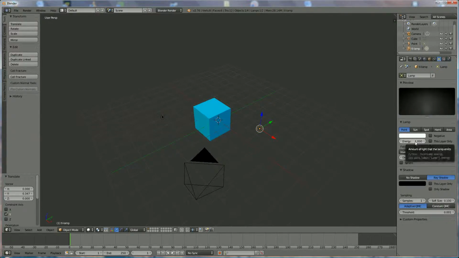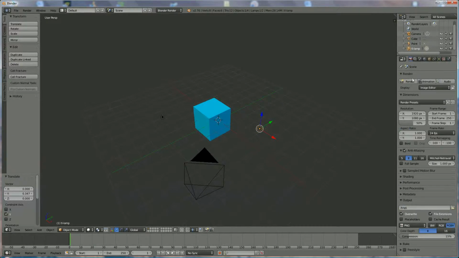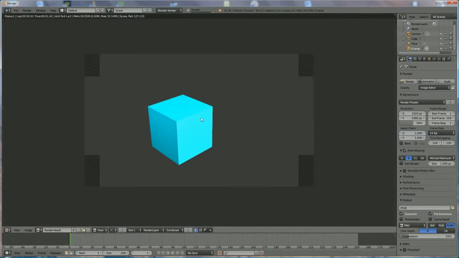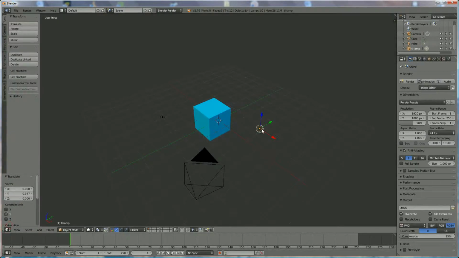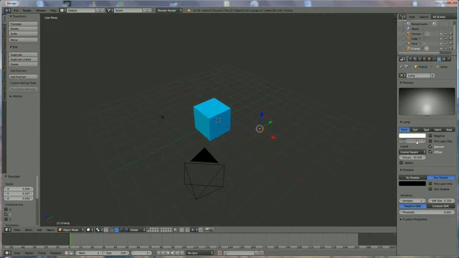The strength of your light you can change by changing the number. For instance, if you say 10, there's a very high lighting. If you render now, you'll see that this side is illuminated much more than the other ones. So if you're putting your lamp too close to the object, you get too much light, and you can reduce it by putting in here another number.